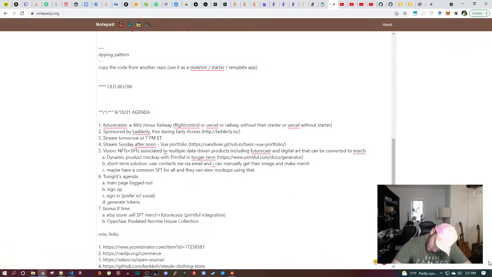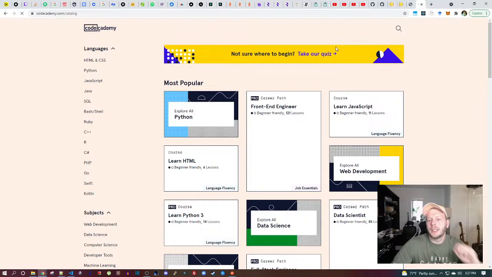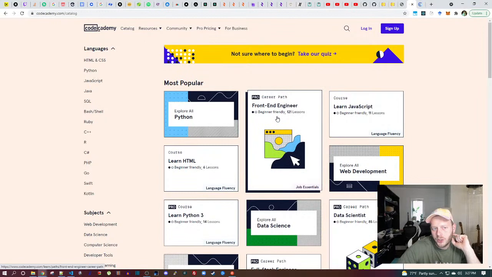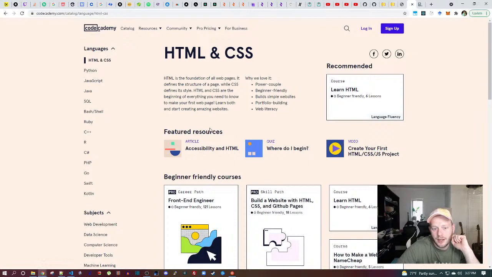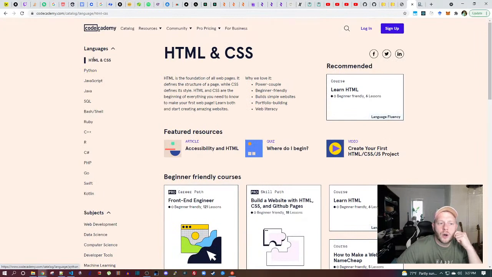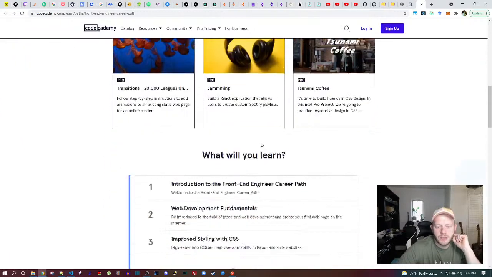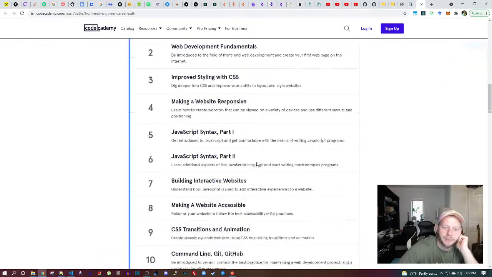Let's see. Do they teach from zero there, like basic HTML, or should I get the basics from YouTube first? Codecademy teaches you the basics. I'm not sure the career path teaches you the basics, but Codecademy does. You might just want to do HTML and CSS. Nope, see, here's front-end engineer. So even if I go for basics, it points me back to that path. So I think it's very beginner friendly. Introduction to the front-end engineer, web dev fundamentals, right?